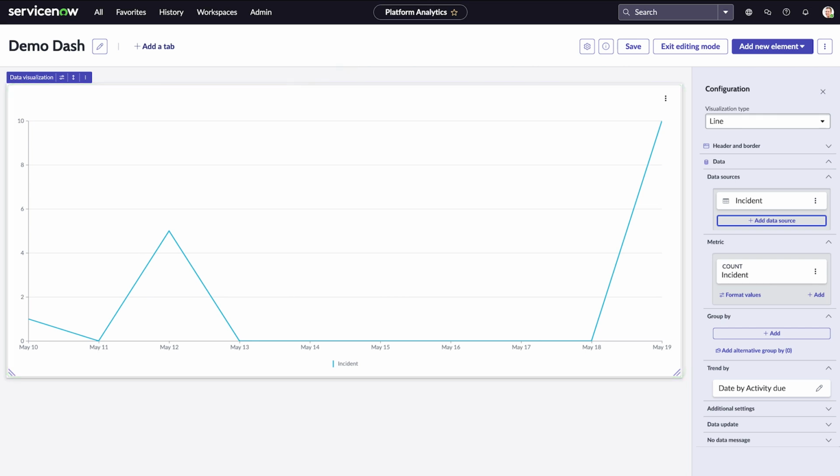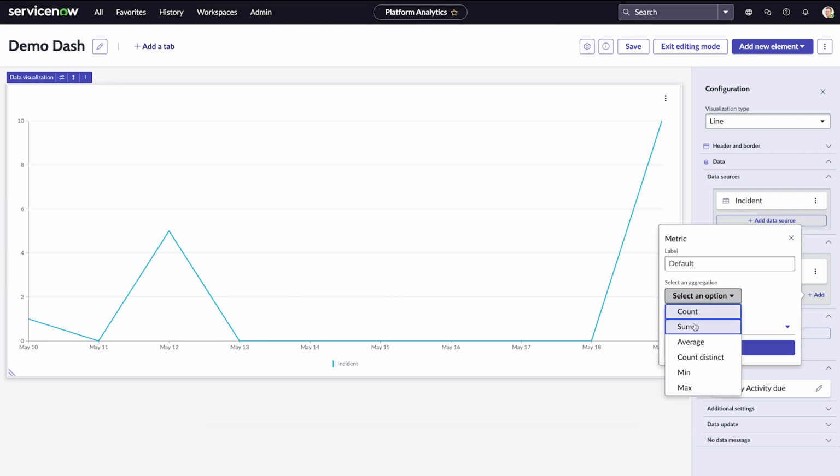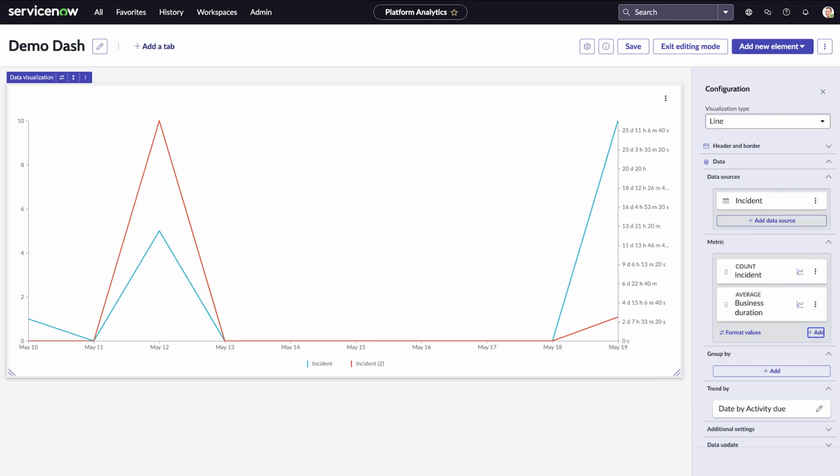To gain further insights, let's compare incidents to business duration. Add the business duration indicator as an additional data source. A new line representing this data will appear on the chart. For better clarity, switch the visualization from a line chart to a column chart.